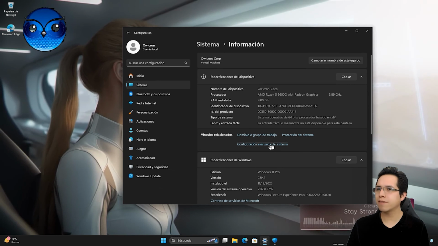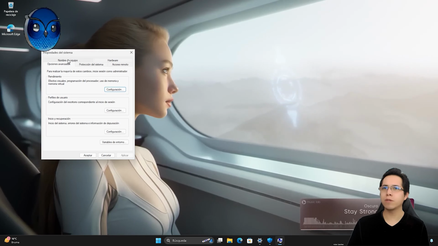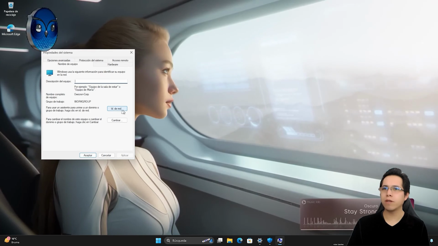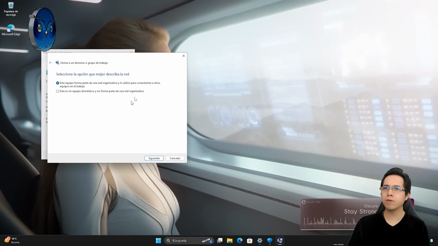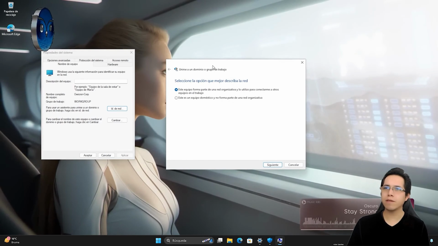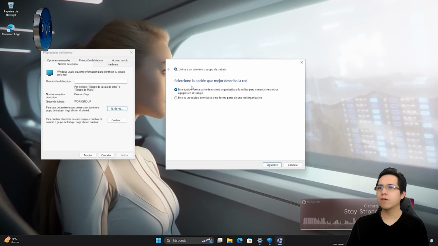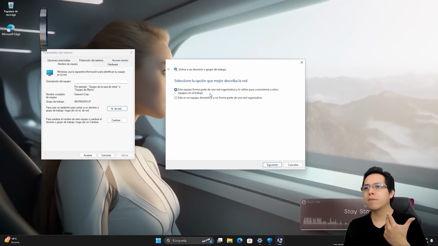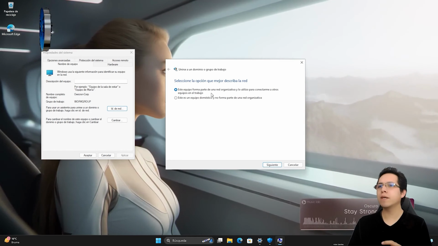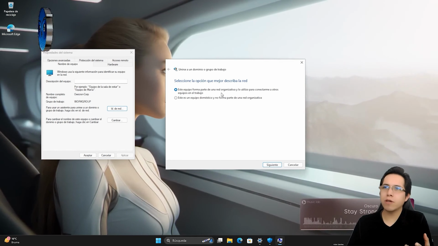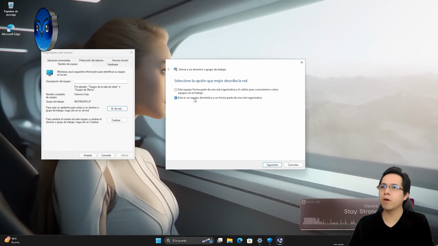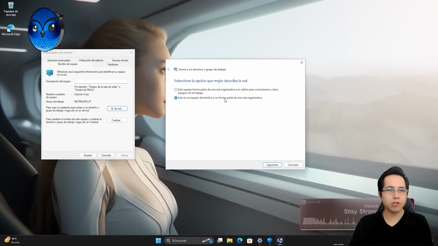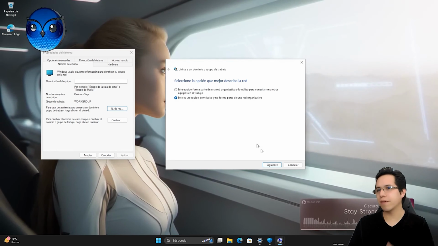Done. I minimize. I am going to go here to what it says, computer name. I'm going to go to what is network ID. And within network ID, this window will appear where it asks us if the computer is joined to, obviously, a work network, an organization, which it really is not. This computer is from a home setup and is not part of an organizational network. If this is your case, you select it.